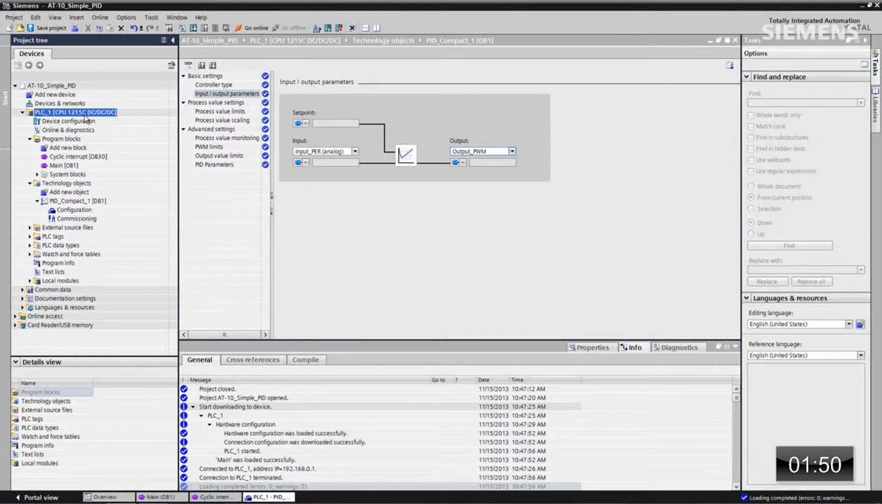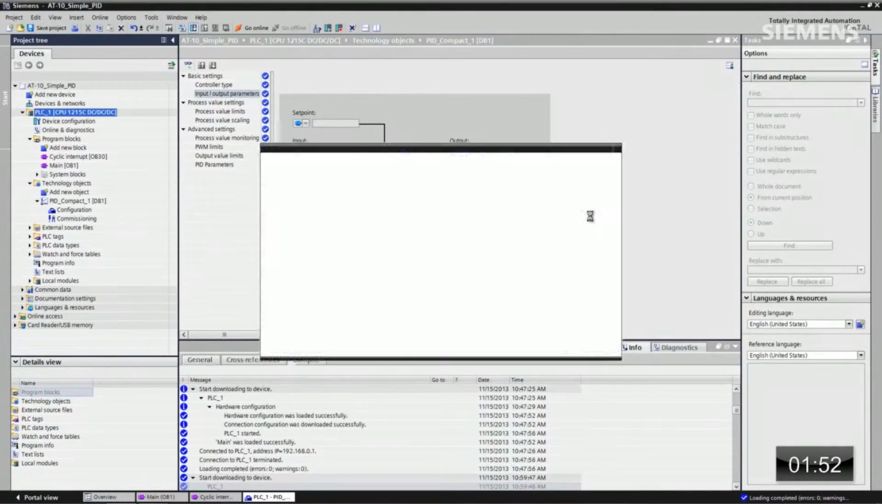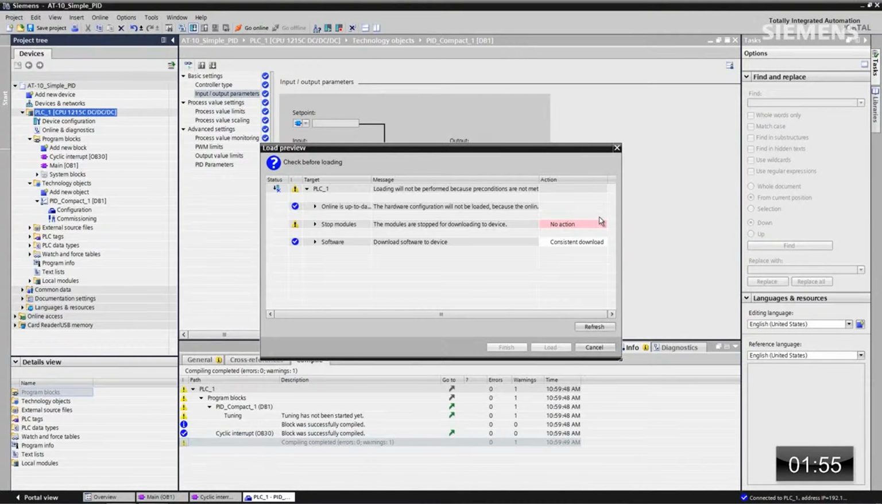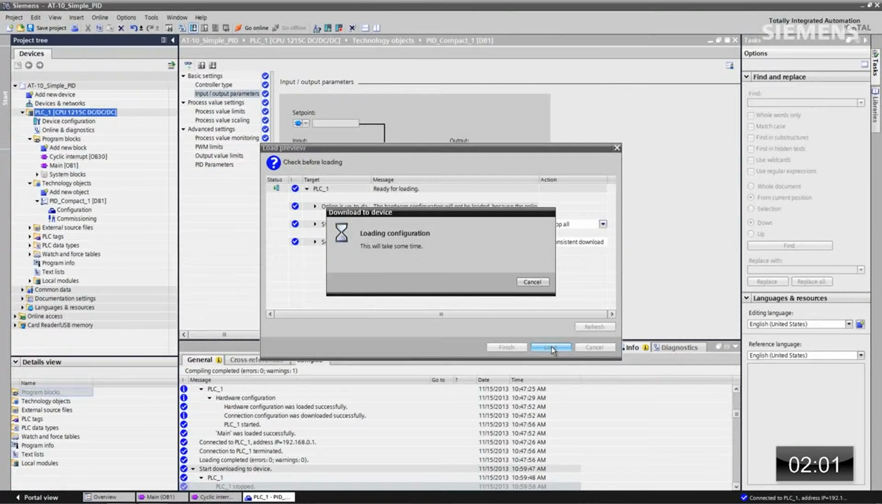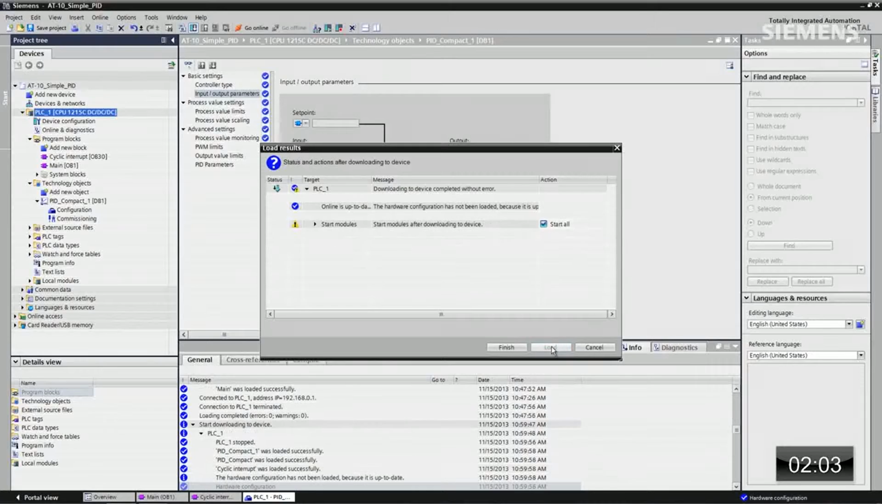And for this application we are complete, so let me give focus to the CPU and click on the download arrow button. Now it's going to compile the fact we've added these changes in. Now let's go down and choose Stop All, click on Load. So it's going to load this PID down to our controller, click Finished. And now we can do our commissioning.